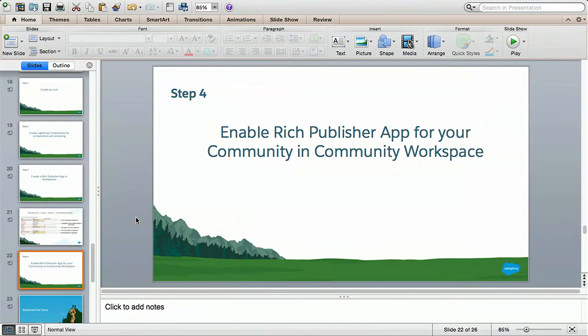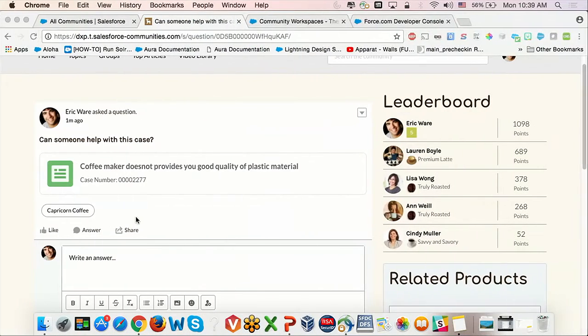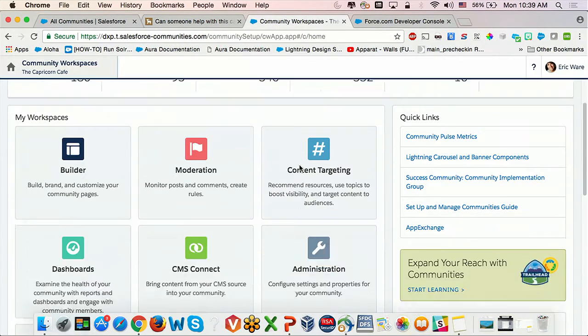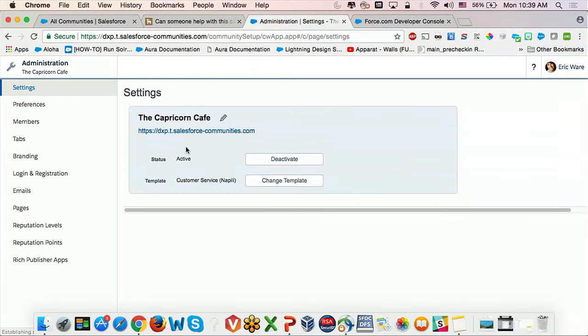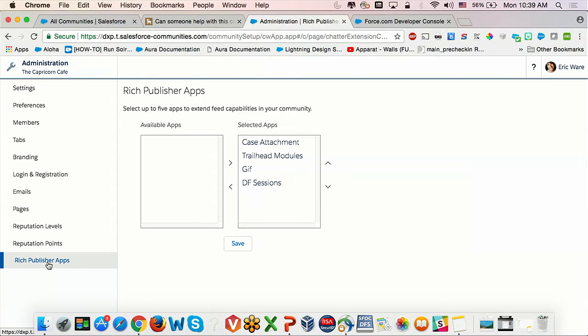Right? So once you actually created it in Workbench, you have uploaded it to AppExchange, or if you just want to use it in your own org, you can simply go to Workspaces, go to Administration, go to Rich Publisher Apps, and select all the rich publisher apps that you want to enable. So right now in our org, in our community, we have already enabled the 4 rich publisher apps we have available, but we can just see all the apps available on left, take them to the right, order any way you want, and it will be reflected inside your publisher.